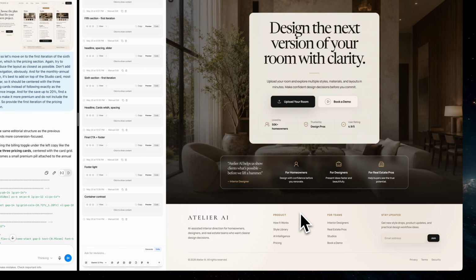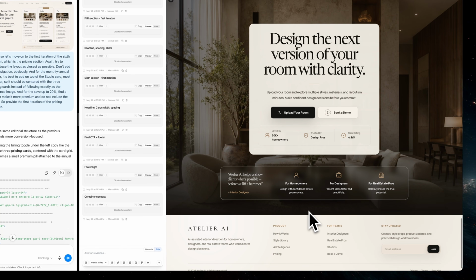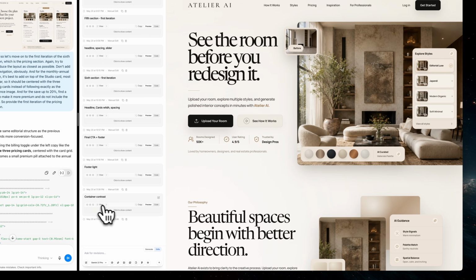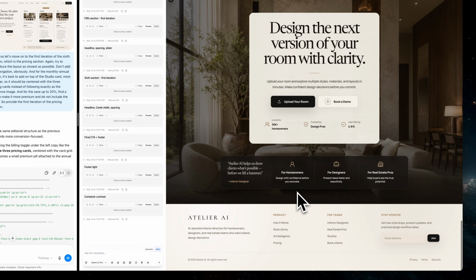The only thing that still needed work was the container underneath the CTA. It was lacking contrast, and the borders and dividers were not reading clearly enough. So I made one final fix to improve the border, and now the final CTA section feels much better.